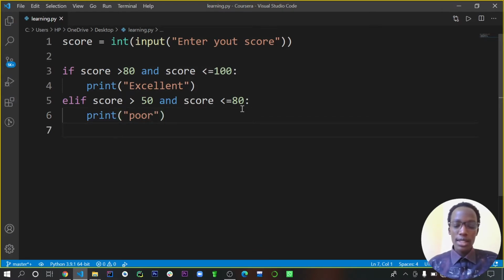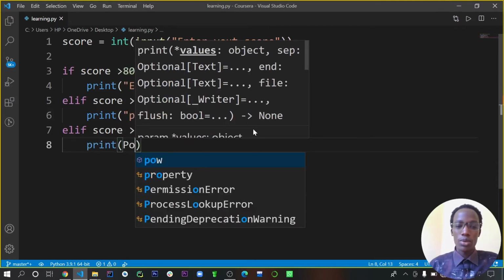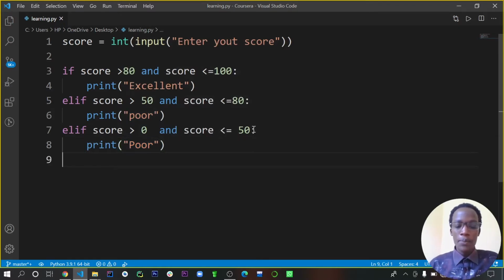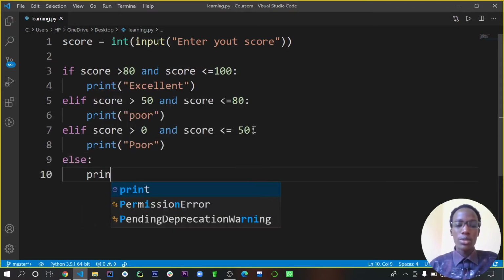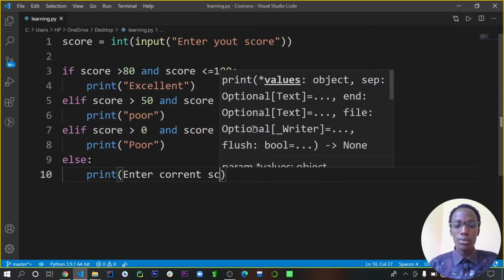So the next thing is else if you now want to check for the score that is actually poor. If score is greater than 0, and the same score must be less or equal to 50. Note here that we didn't include 50 before, so we are including it from this point. Then we want to tell the user that, well, that was a poor score. Then put that in square brackets. So else, if that was not met, let's tell the user to enter the correct score.